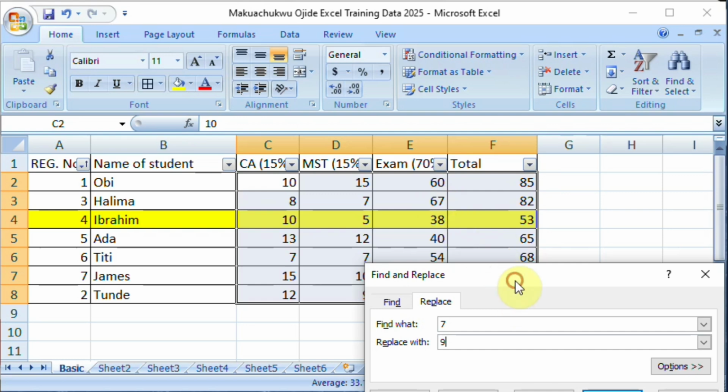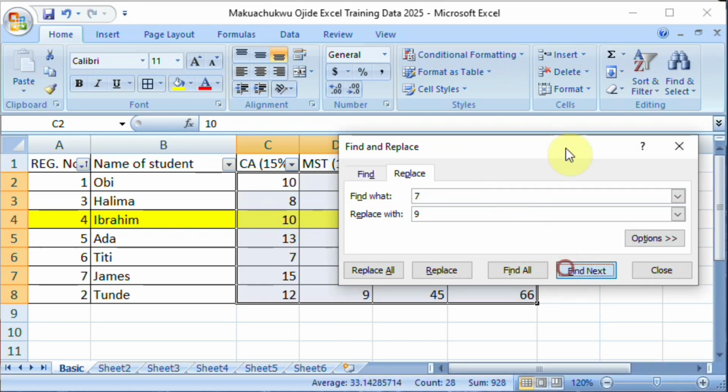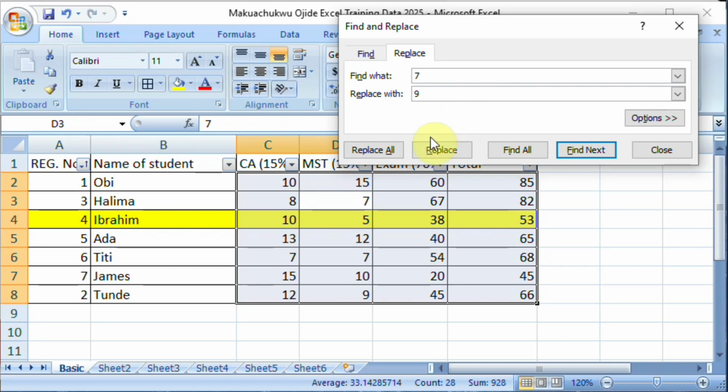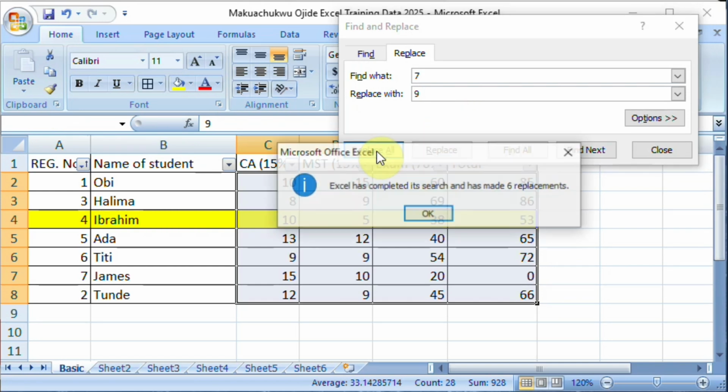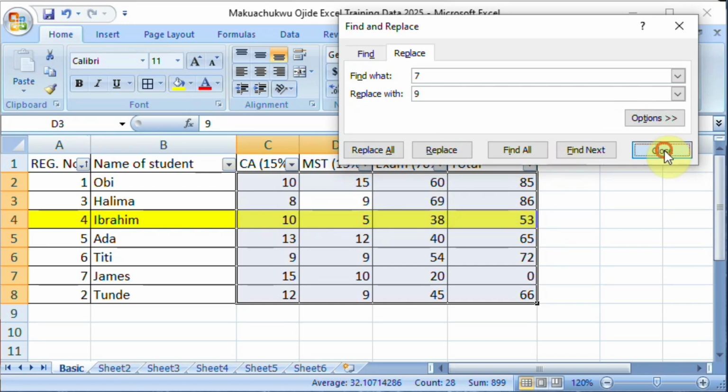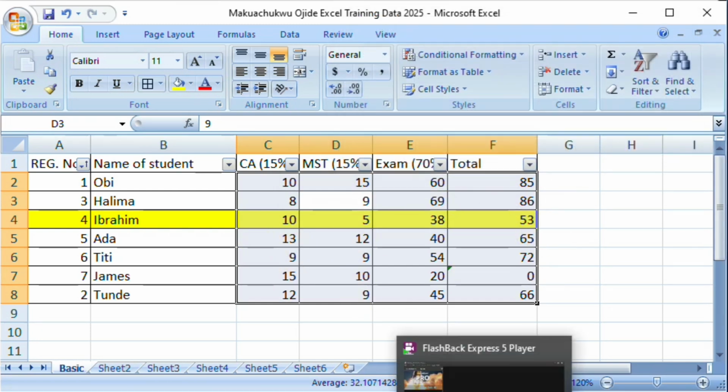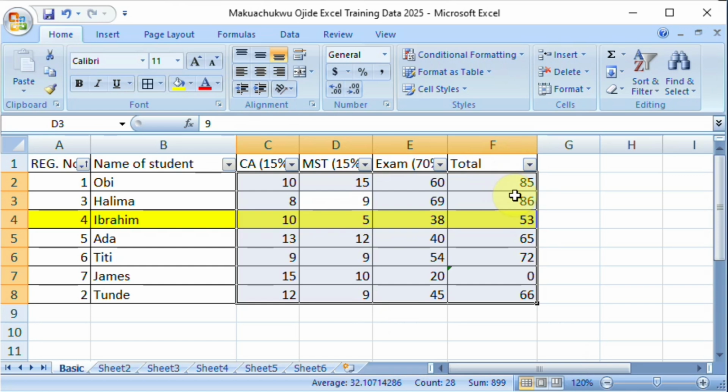Okay, so click replace all at once. The system is saying Excel has completed its search and has made 6 replacements. I click OK. If you check, there is no more 7 here. And once that has done, it quickly reflects on this because it's formula we used in generating the total.